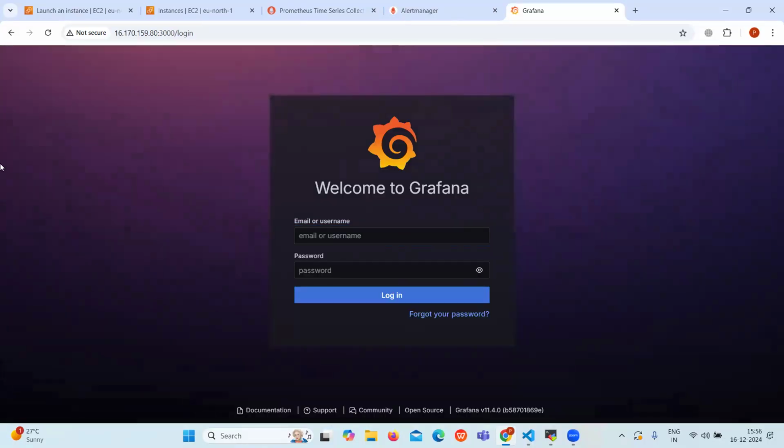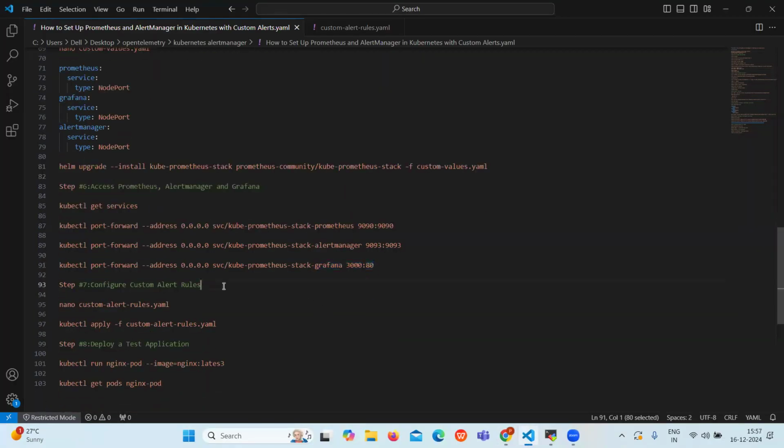So here you can see the user interface for Grafana. Once you enter the username and password, you can log in to it. Now our next step is configuring the custom alert rules.